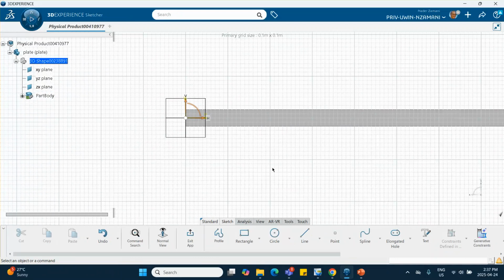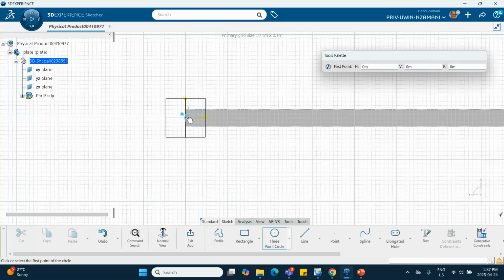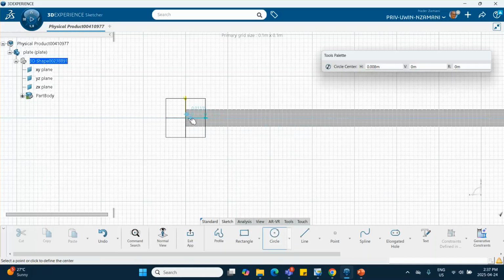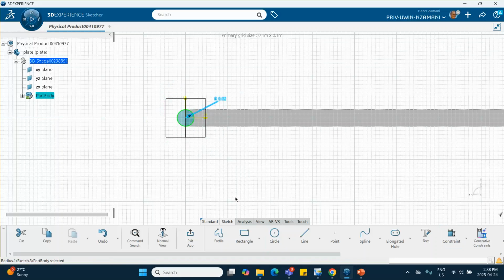Okay, so what I have here is a circle, centered at this point, at the origin. Let me try it again: a circle with the center at this point, and I'm going to dimension this to be 2 centimeters. There we are, exit.